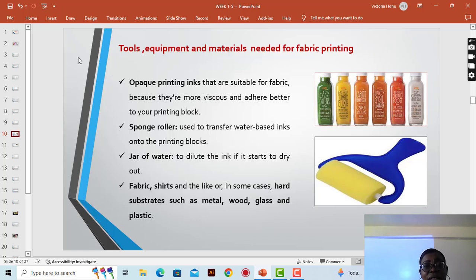Now, any questions over there? Because we are moving to tools, equipment, and materials needed for fabric printing. This is the easiest part of this course. Yes. Any questions so far? No. Should we move on?